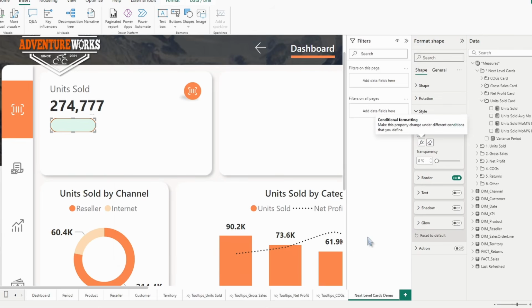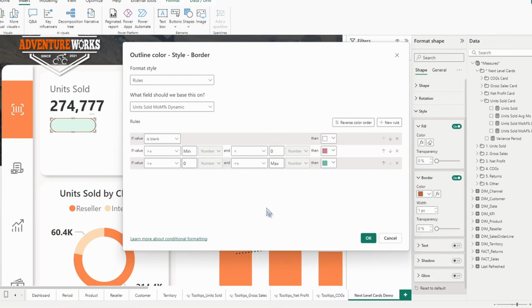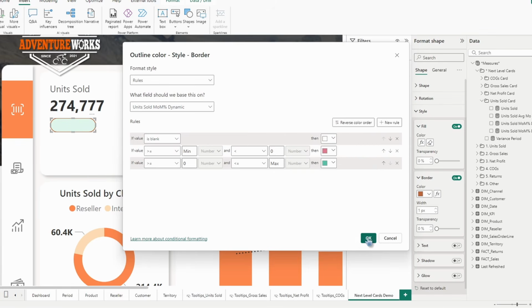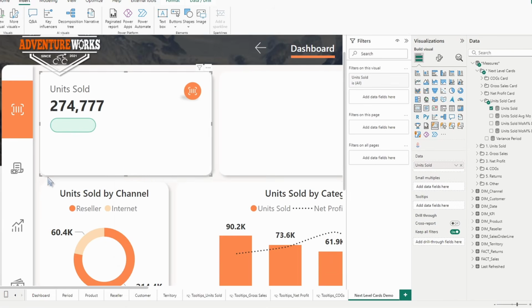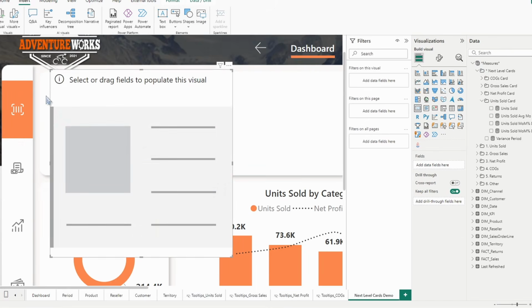Now we'll click OK. Next, I'm going to open up border and do the exact same thing. So I'm going to click the FX button. Now the only difference with this conditional formatting is that I'm going to make the border darker than the shape itself. So we went with a darker shade of red and a darker shade of green. Click OK. Next thing I want to do is click out and then insert a basic card.